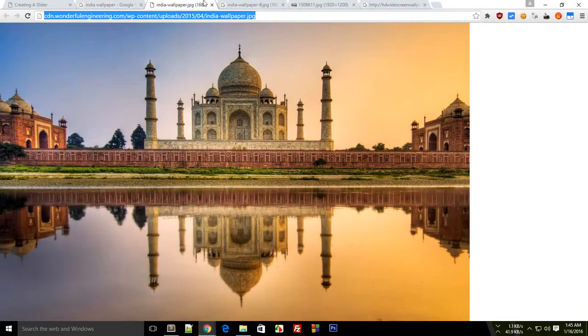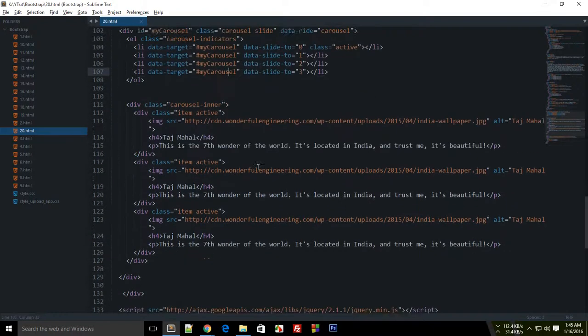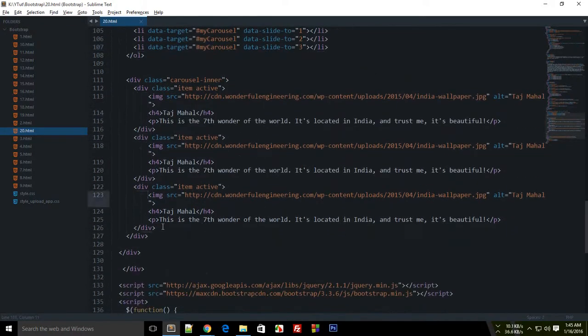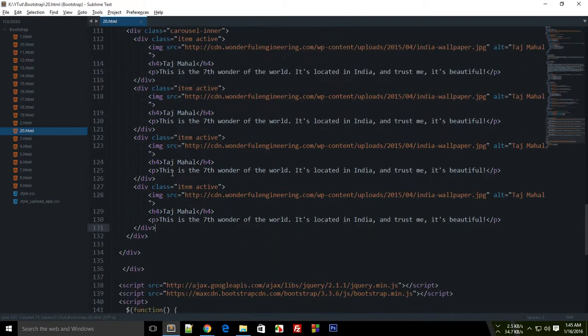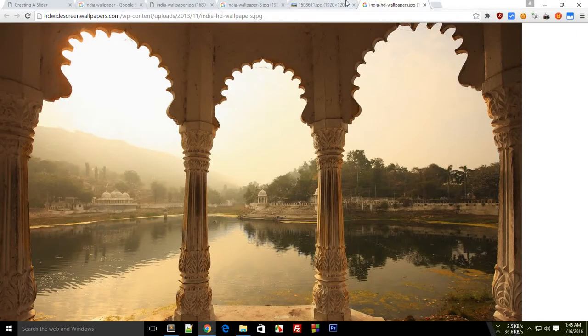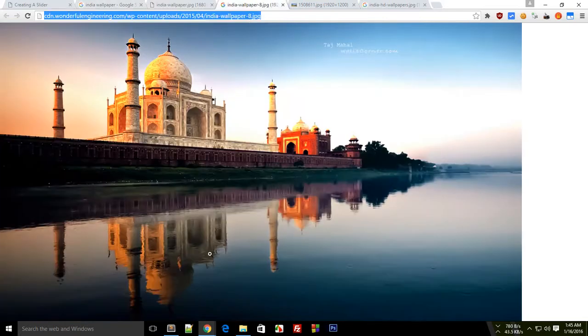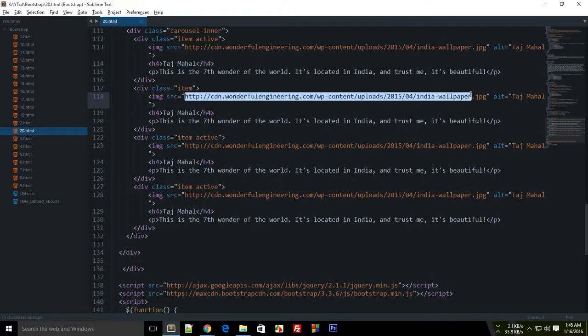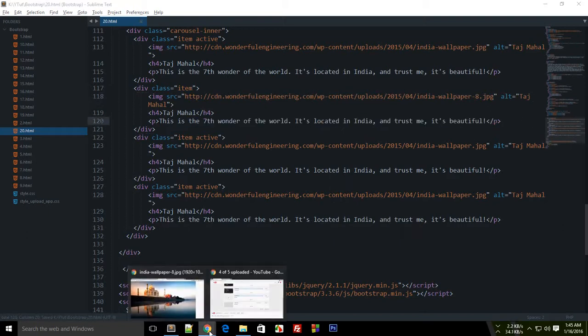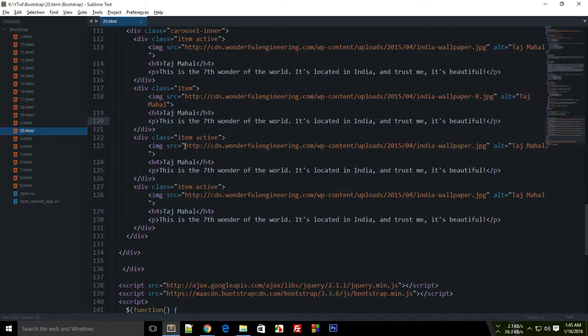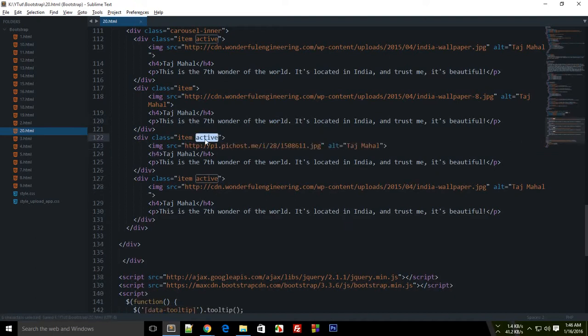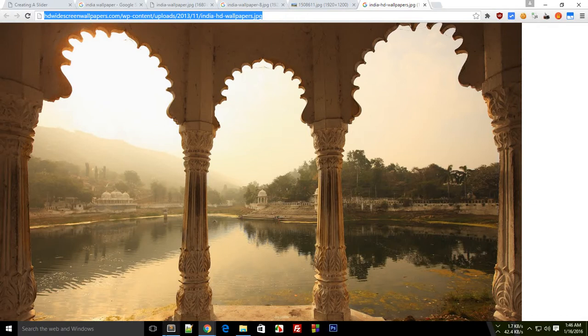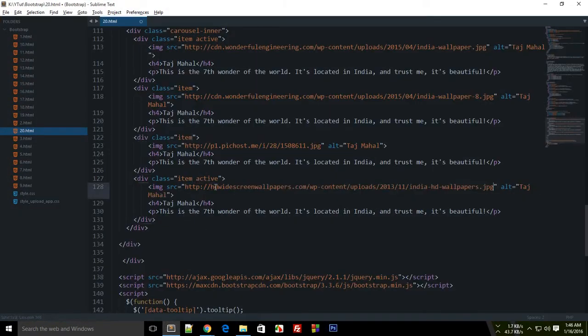Three, and how many images do I have? 1, 2, 3, 4. 4 images. So yeah, we are good to go. 1, 2, 3. One more, 4. Here we go. So the next one obviously won't contain the class of active, because obviously only one slide can be active at a time. Let's make use of this one now, and I'm just gonna keep everything else the same. I'm just going to change the images for these so that they are at least distinguishable from one another. And here you go.